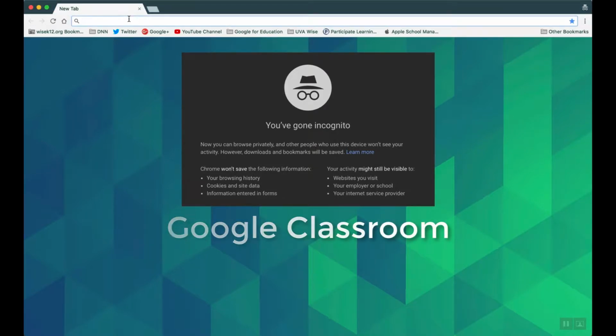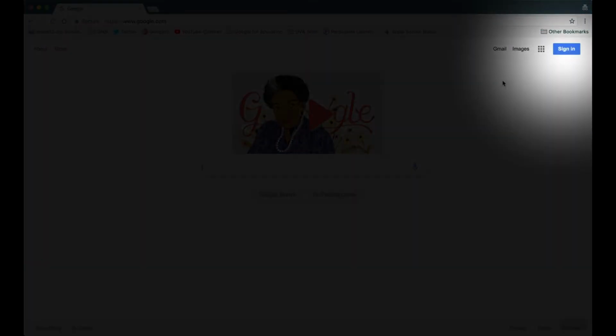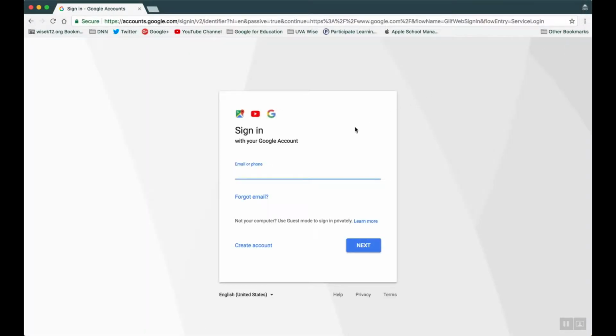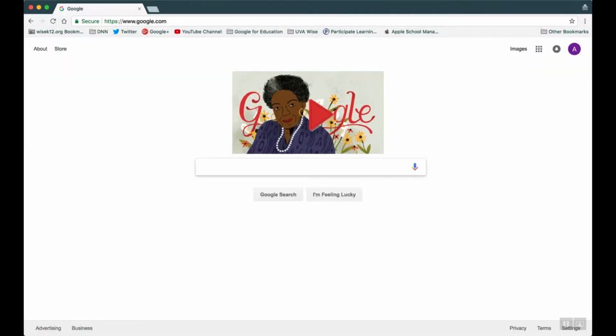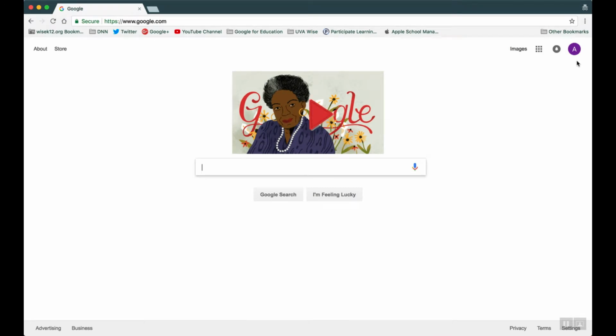Up here in the address bar, please type in www.google.com. You'll notice a blue sign-in box in the upper right-hand corner. Please click it. This is where you'll input your student's Wise County Google username and password. Your student's teacher will have this information. Once you're signed in, you'll notice the blue sign-in box has changed to a circle with a letter in it. If your student has logged in previously, there may be an avatar picture here, which is fine.